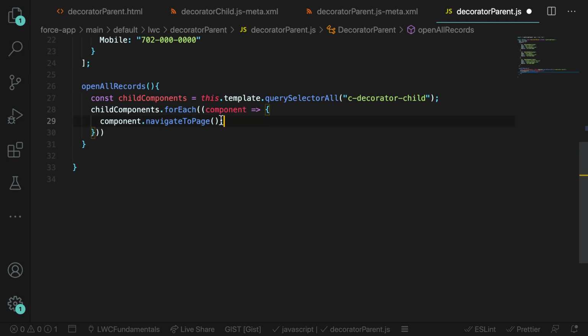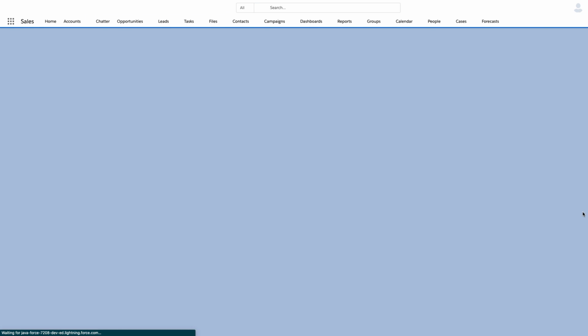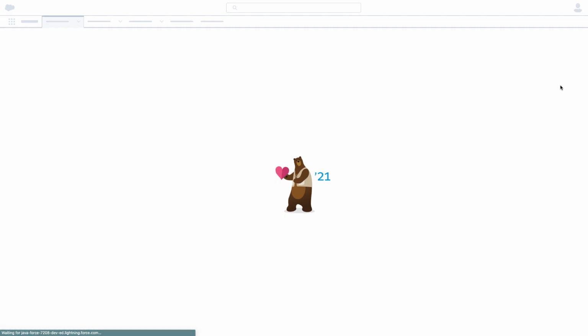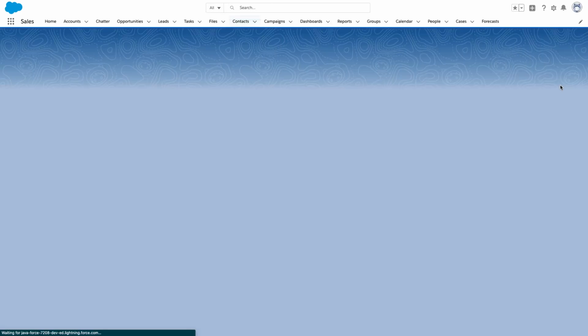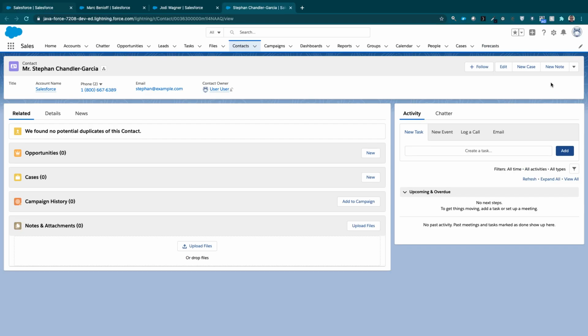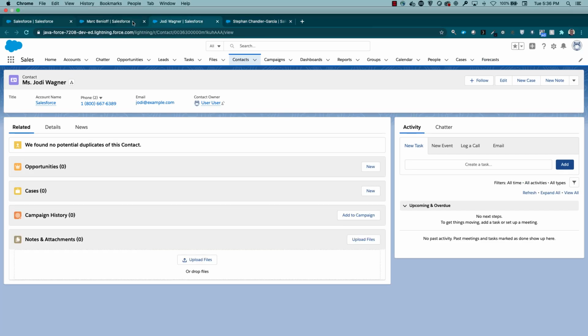So now let's go ahead and go back into Salesforce and see how this works. So we now have an open records button in our card. We can click that, and it's going to go ahead and open all 3 of those records in the browser. So you can see here's the first contact that it's opened up, and it's also opened up 2 more additional tabs and opened them all in new tabs. This way we were able to meet that business requirement.